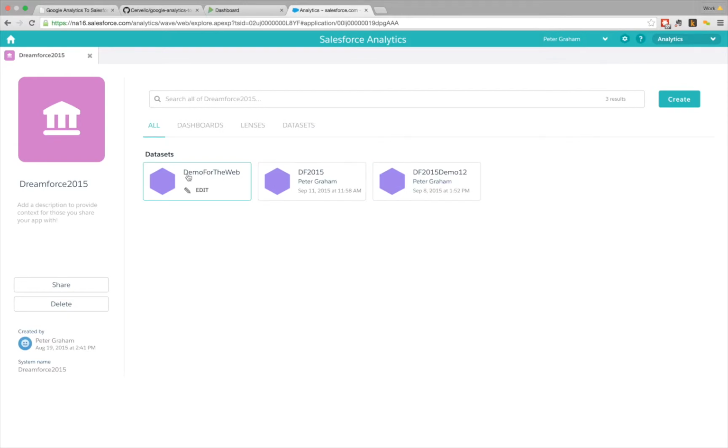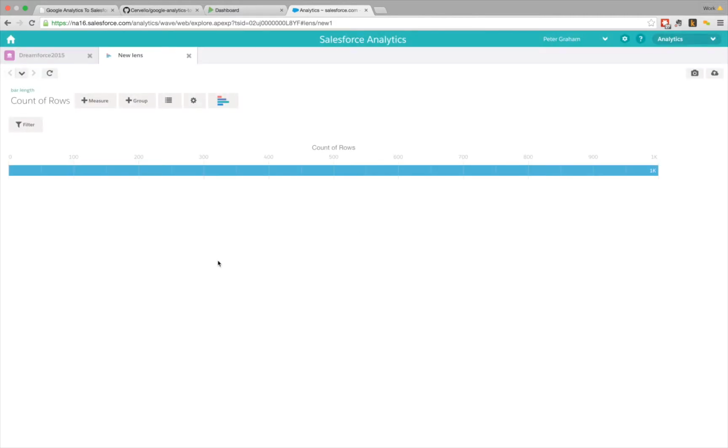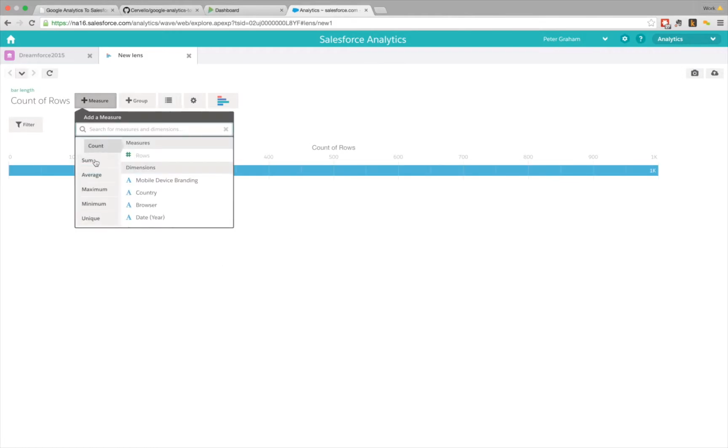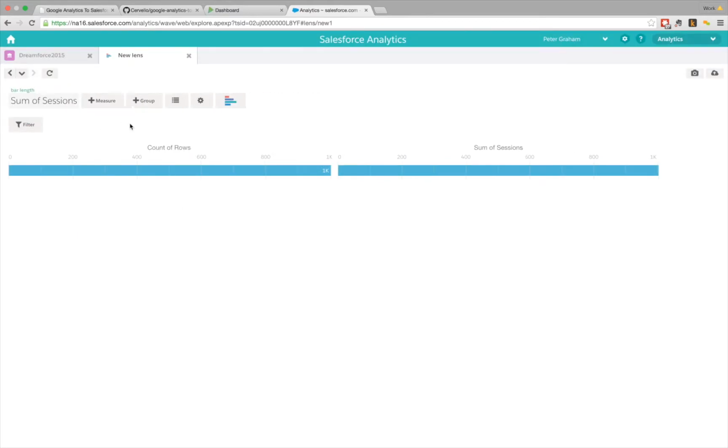So if I go ahead and select this data set, if you're not familiar with Analytics Cloud or Wave, this is essentially what we call a lens. And so from here, what I've got now is I've loaded about 1,000 records. And if I look at my measures, I've got bounces, sessions, and page views. Those are the things I selected. So I'm going to go ahead and select sessions. And let's remove this. So now I'm looking at all the sessions I've seen on my website.